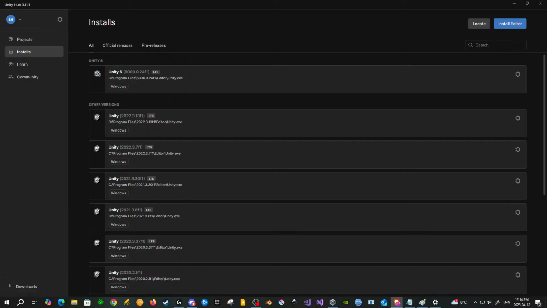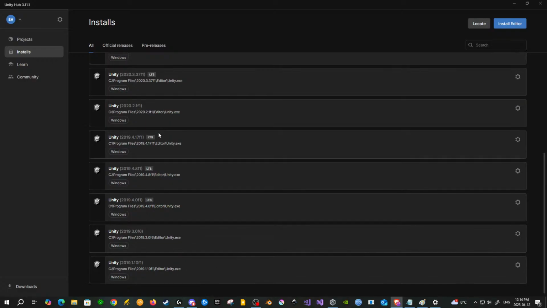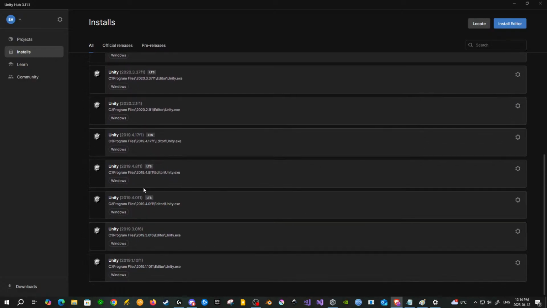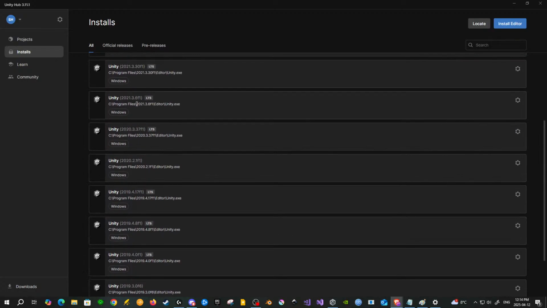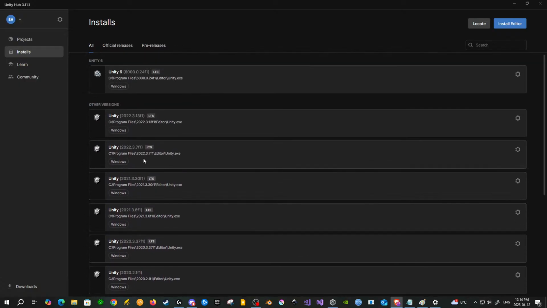Okay, perfect. All right. So for those of you who haven't, here, as you can see, I have a shit ton of different versions of Unity. I have 5 different versions of 2019, 2 versions of 2020, 2 versions of 2021, 2 versions of 2022, and 1 version of Unity 6, which is 6000 here.